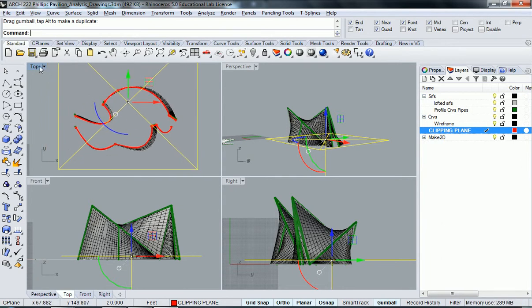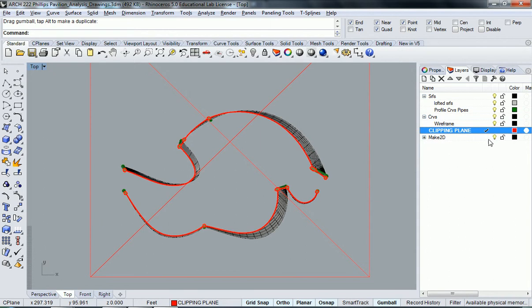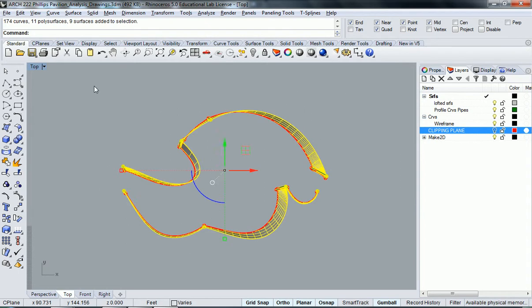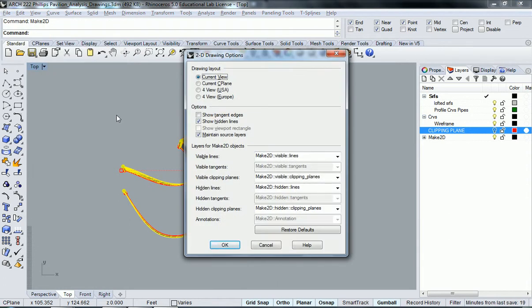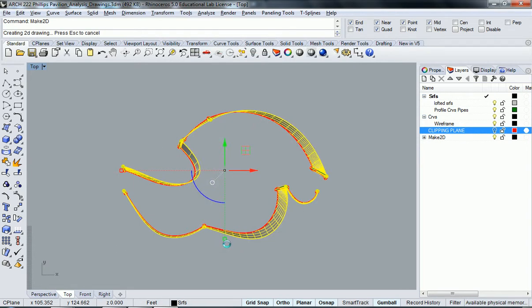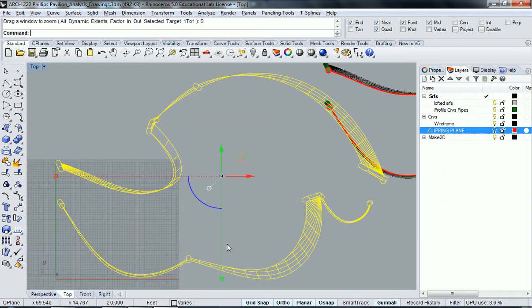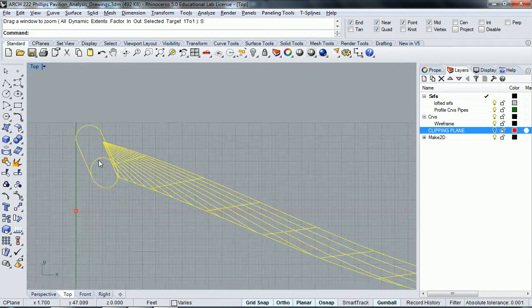And so now what I'm going to do is I'm going to go ahead and in top view, and you can turn off your clipping plane and it'll still clip, just so you know. Even once it's off, it'll still clip your object. And so what I'm going to do is I'm going to select the object and I'm going to make 2D on top view. And I'm going to keep all the same parameters again, and I'm going to hit OK and let it do its thing. And if I zoom in on it here, you'll see that it's created that for us.